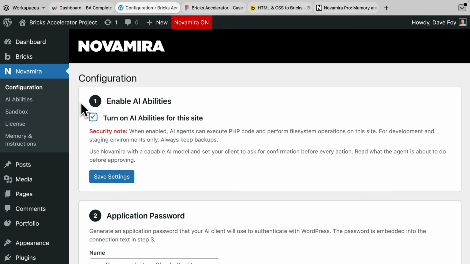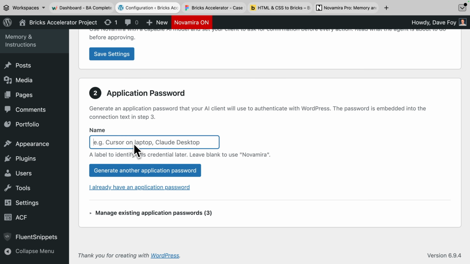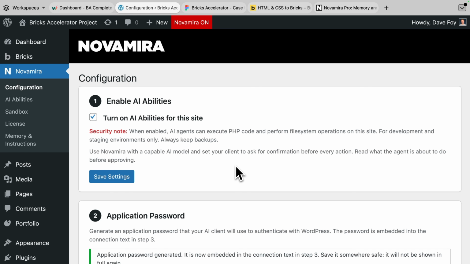This is fine. This particular install is actually a development project. It actually isn't the live project, so that is absolutely fine. Next thing to do is just create an application password. You could give this a label if you like. I am actually going to be using this particularly with Claude Desktop, so I could give it that label or anything that makes sense to me, and then click Generate Application Password.